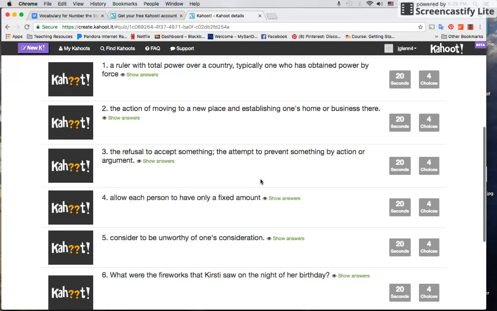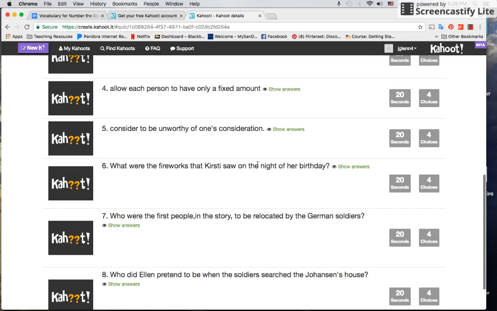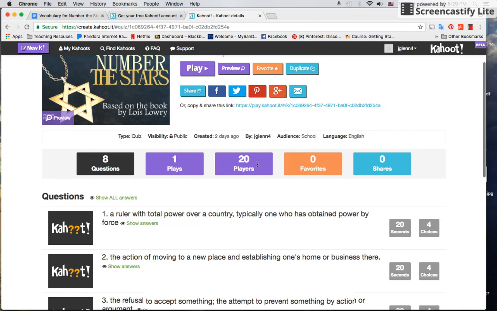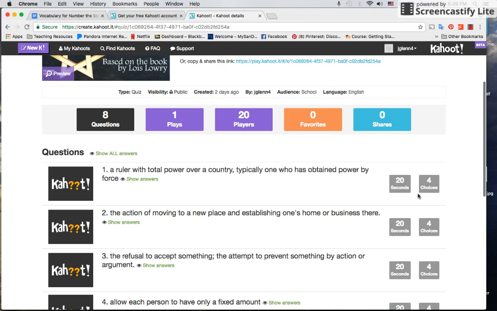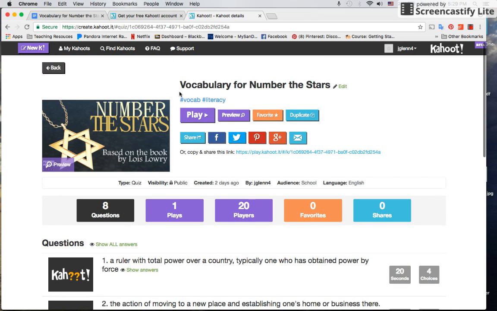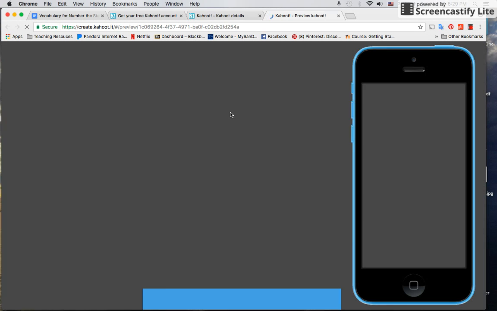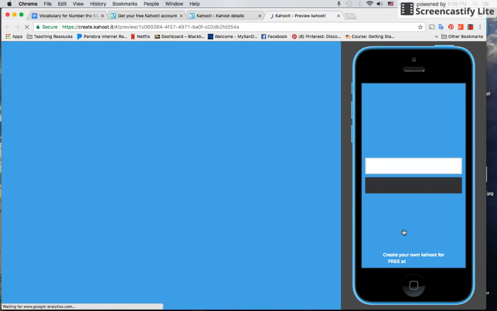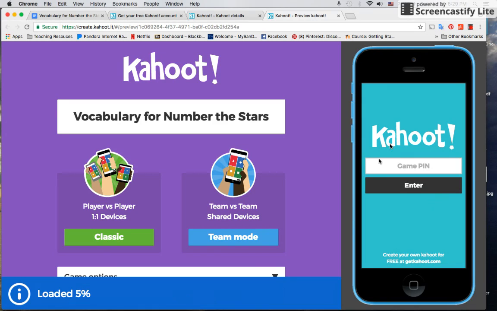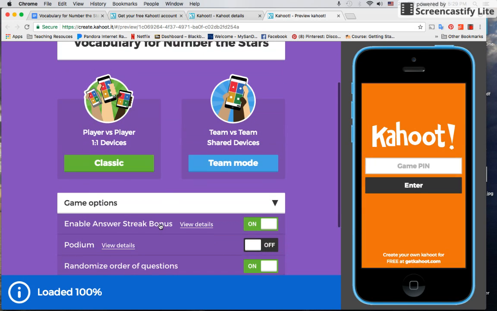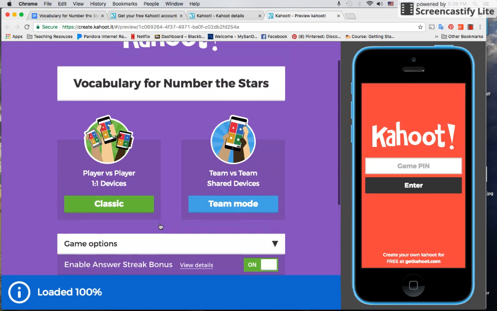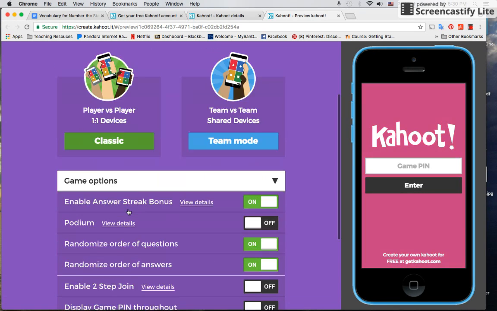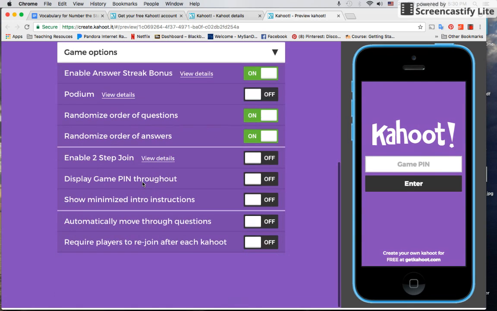Okay, so here are all my questions. I do vocab and comprehension questions. I did 8 and 20 seconds each. So why don't we preview this and see how it turned out. So the screen on the right is what the students see, and the screen on the left is what would be on the board. So I do classic mode, and there's all these game options, and you can kind of pick through.